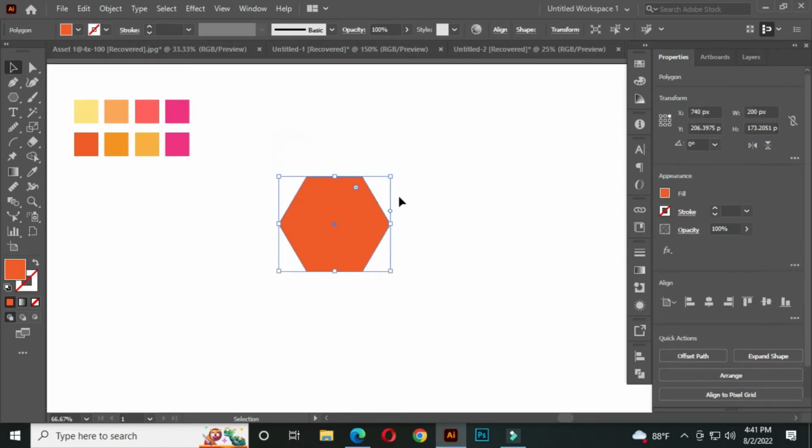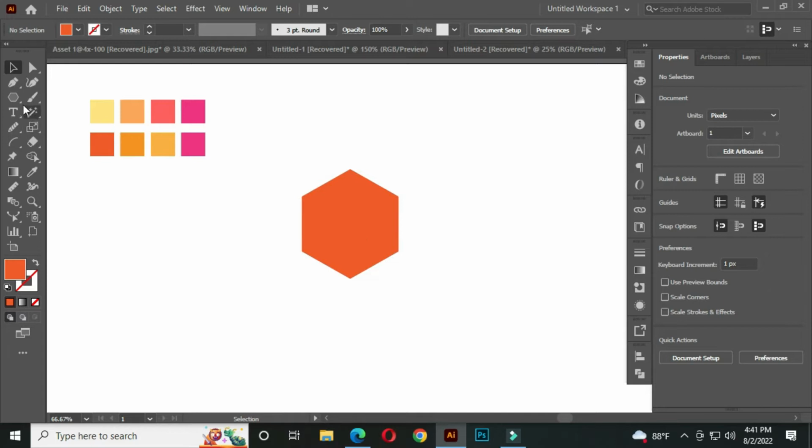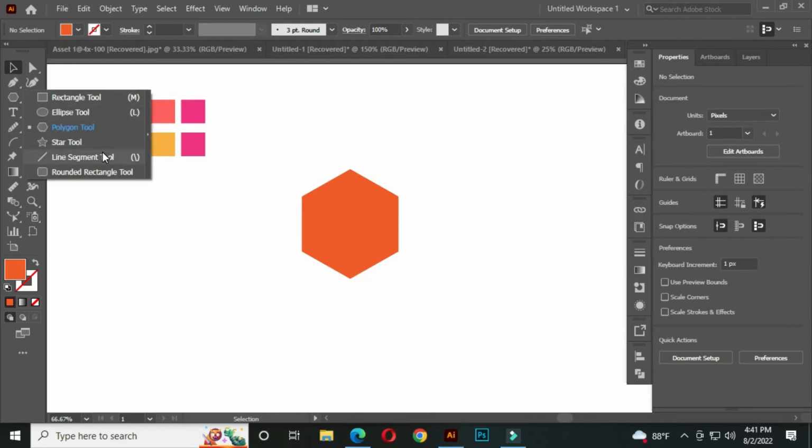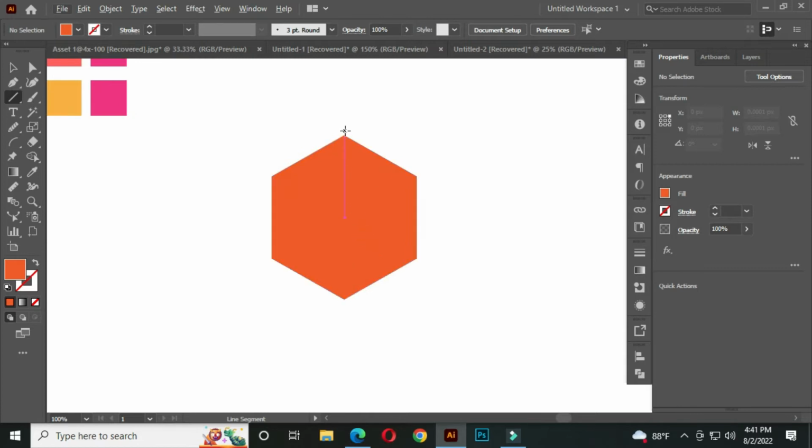Select the polygon. Hold Shift and rotate. Now go to the Line Segment tool. Now click here and drag, and draw a line segment till here.